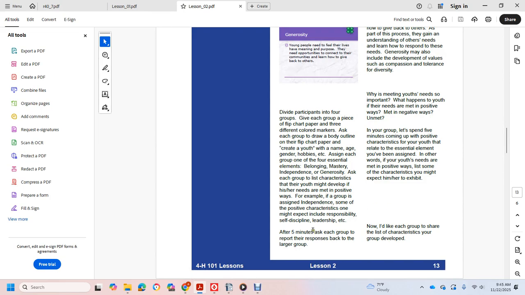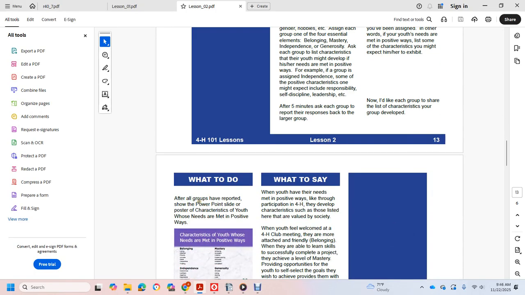After 5 minutes, ask each group to report their response back to the larger group. Now I'd like each group to share the list of characteristics your group developed. After all of the groups have reported, show the PowerPoint slide: characteristics of youth whose needs are met in positive ways.